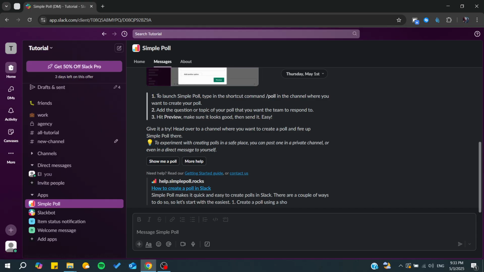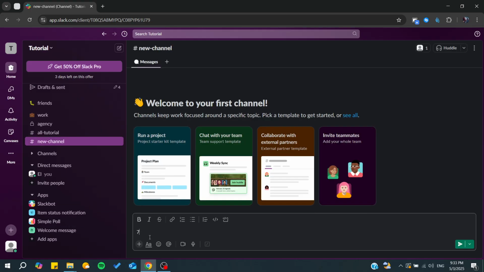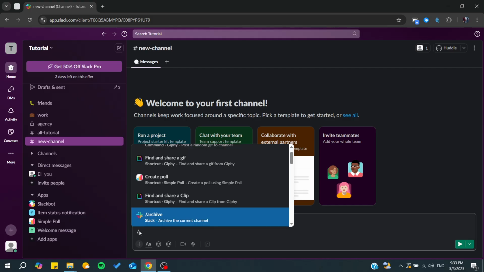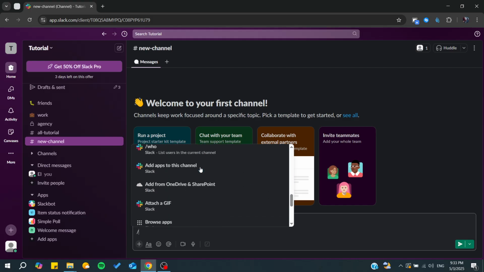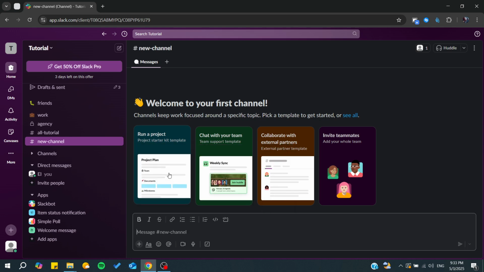So basically, to launch Simple Poll, you can start by trying this command in your chat. We can simply go to any channel, and from there we can click on insert. Either you can run a shortcut or you can simply type the slash in the message bar, and from here you will find the several commands that you have, but we want to simply create a simple poll.